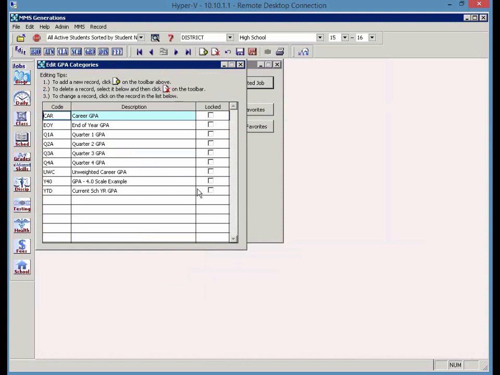Or some schools might give extra points depending on what sort of courses and how many the student is taking. So if you have someone that's in an accelerated program, then you might want to reward them by giving them some extra points. And that's a way to work with that. So we're going to go ahead and close out of here.